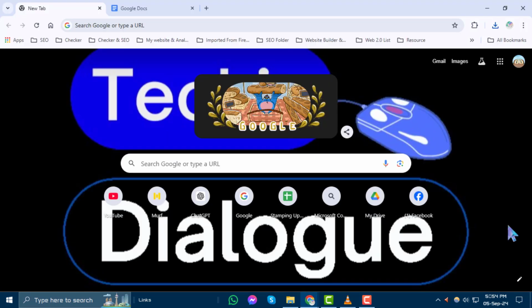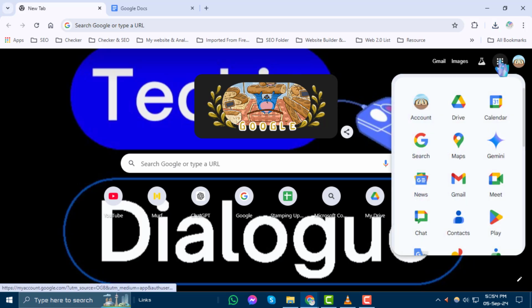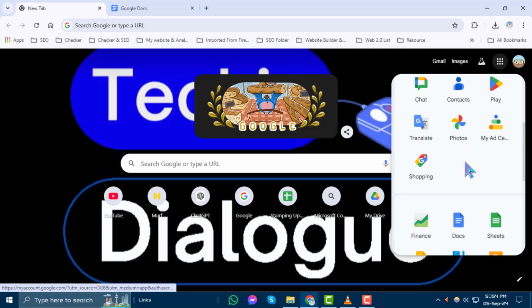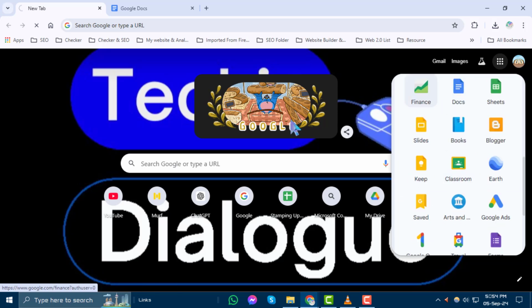Step 1. Start by opening the Google Chrome web browser on your computer. Step 2. Next, click on the 9 dots located beside your profile picture in the top right corner. From the drop-down menu, select Docs to open Google Docs.